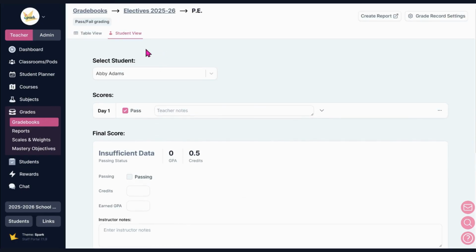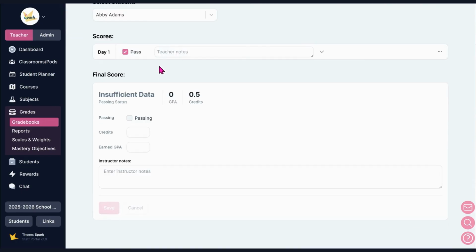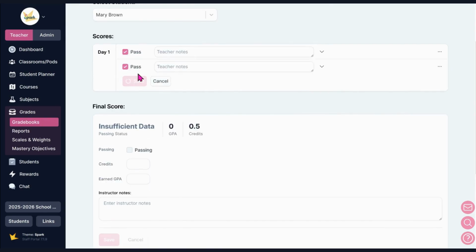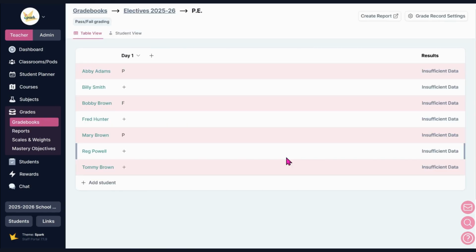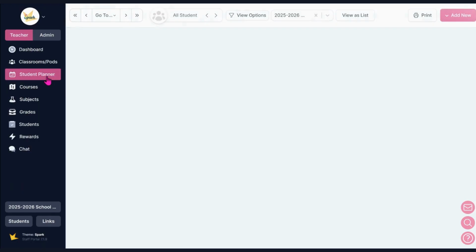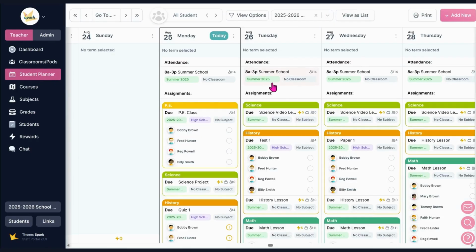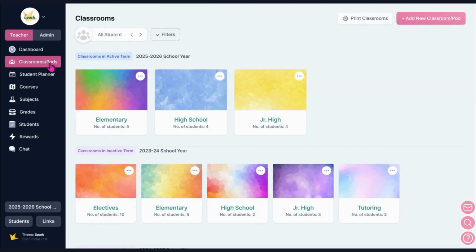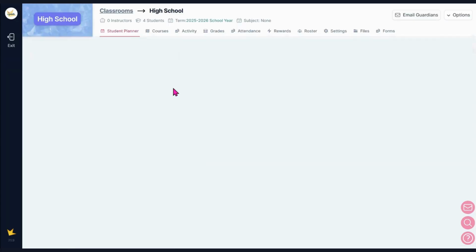You can also indicate pass or fail for each graded item in the student view. You can also add grade submissions on the student planner. You can go to the student planner from the left navigation and see all assignments that you've created for the entire school, or you can go into a classroom and to the student planner view.